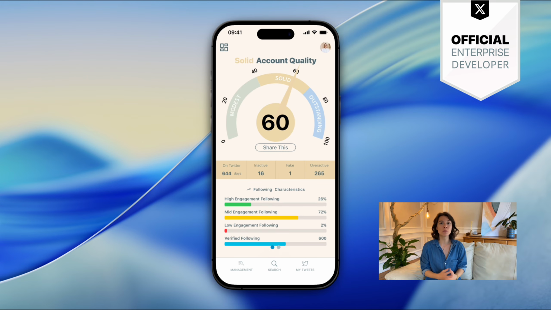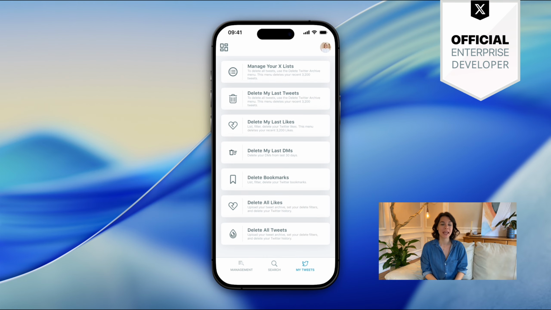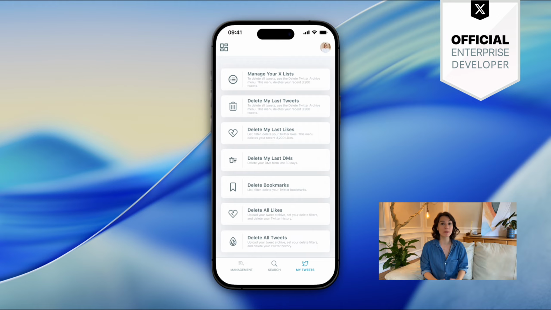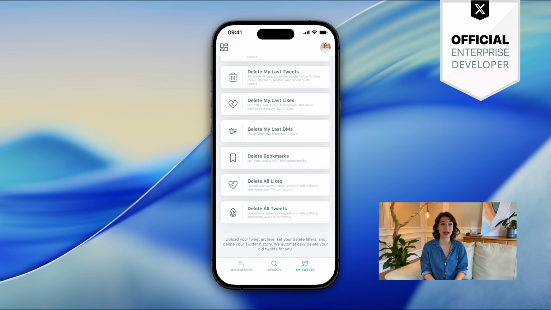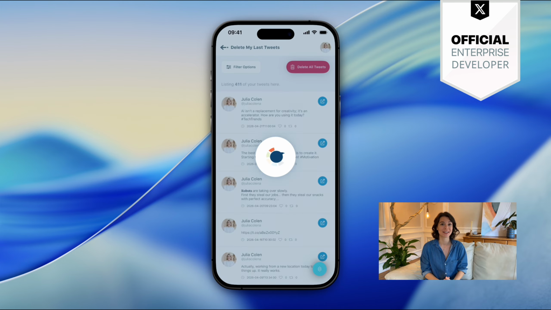First, open the Circleboom app on your iPhone and sign into your X account. Tap the My Tweets tab from the bottom navigation bar. Here, you'll see all the tweet management tools available for your account. Then tap Delete My Last Tweets.